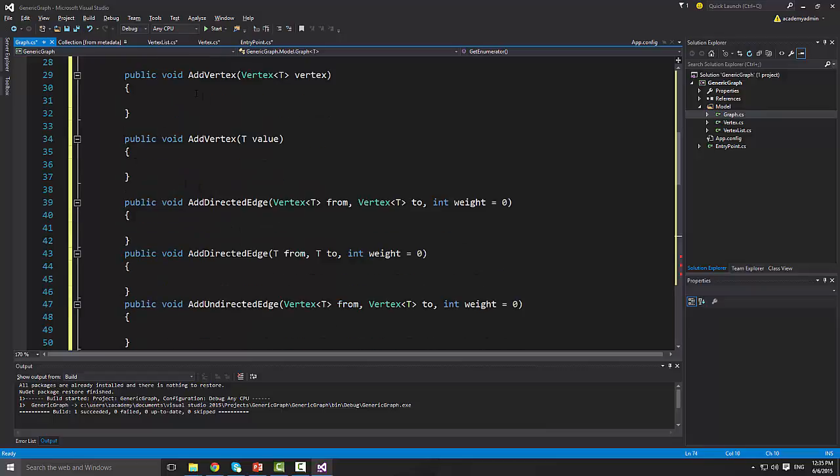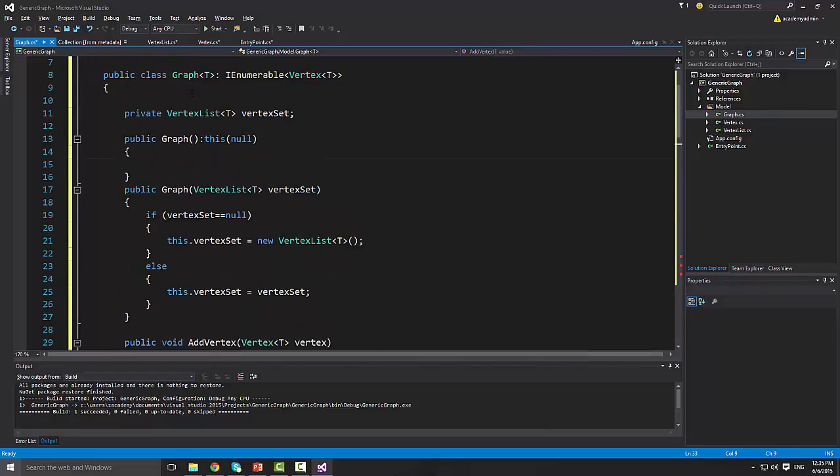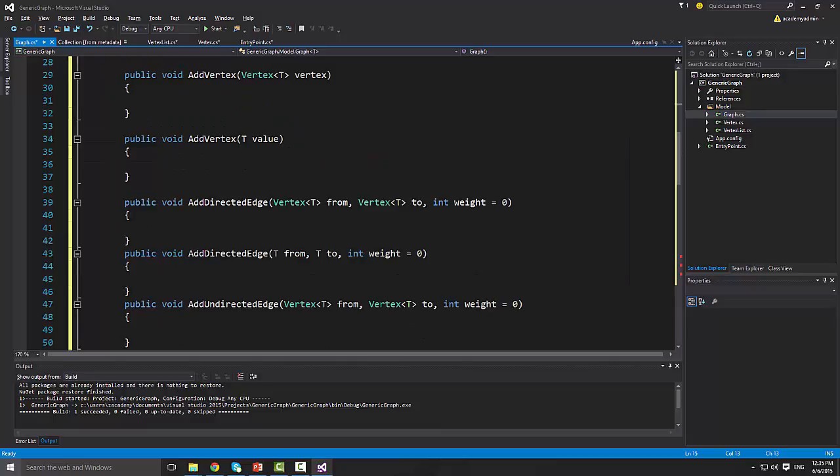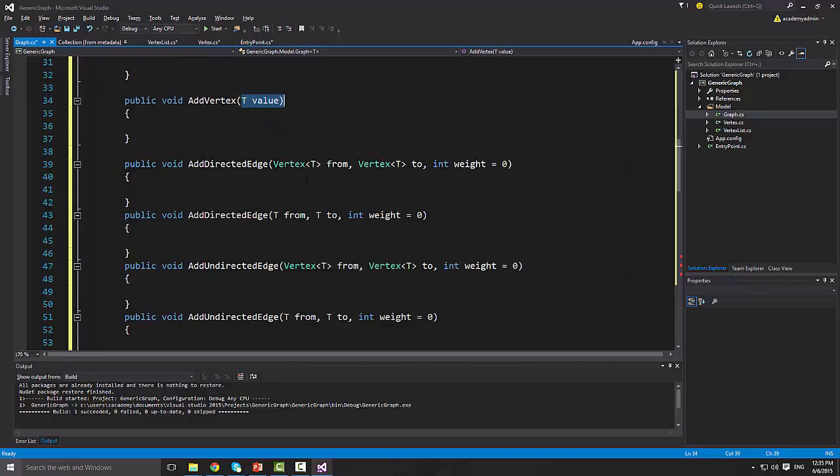What do we have here? So we can add one. That's easy. We just add it to the vertex set. We can add it by value. We'll see what is different, and it's actually not that much.